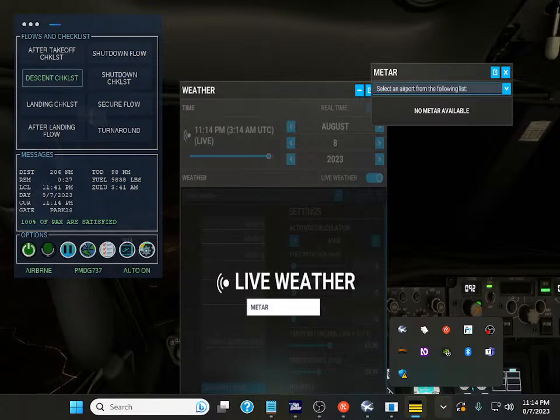Allegiant 2703, it was all right before. 9 miles north, descend and maintain 4,000. Maybe on your end, or just your end, but it wasn't on my end, Josh.